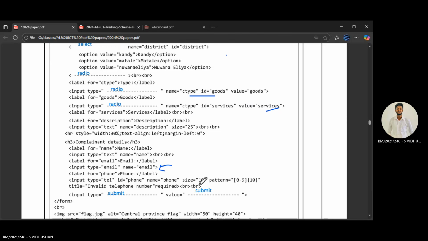Here, size 10, pattern 0 to 9, and within curly brackets you have 10. What is happening here is it will check whether the input contains only 10 digits. See, size 10, only 10 digits, and also it will check whether the input contains only 0 to 9. So you can't have alphabets in a phone number. So that's why we are validating that.